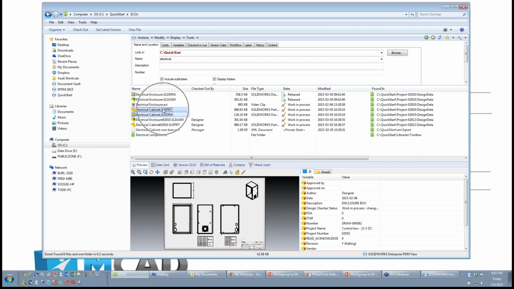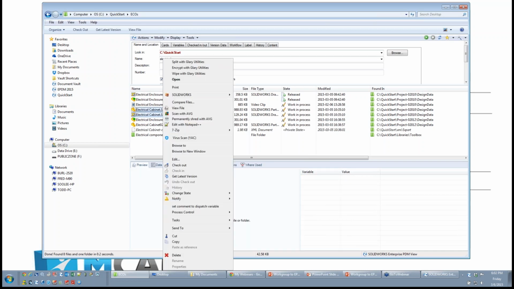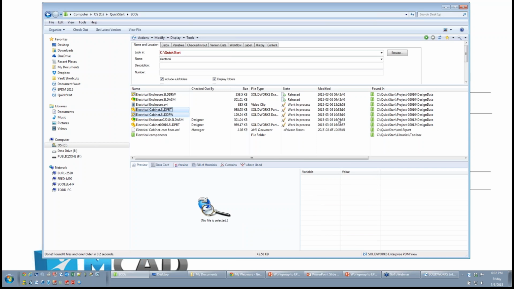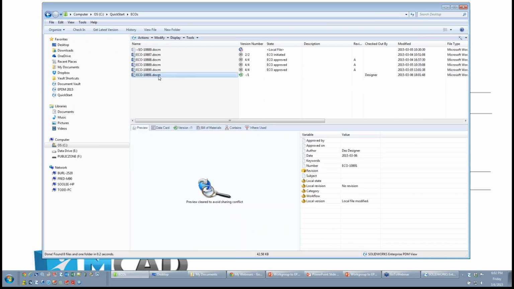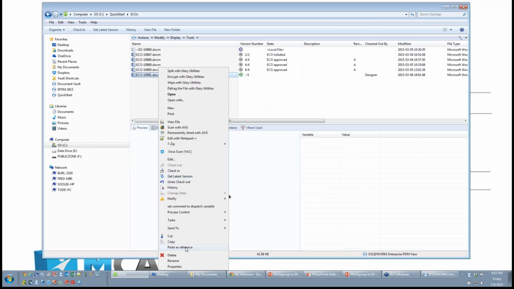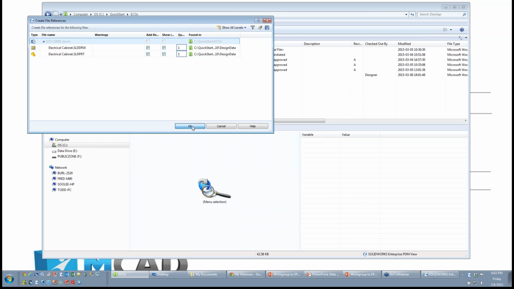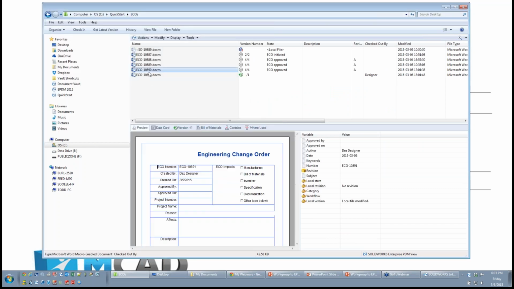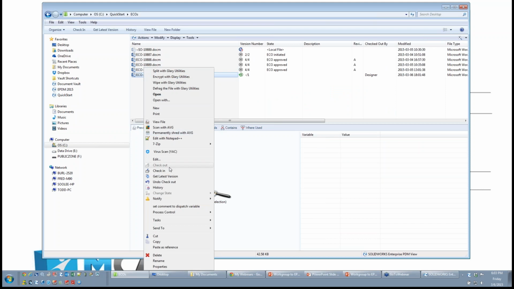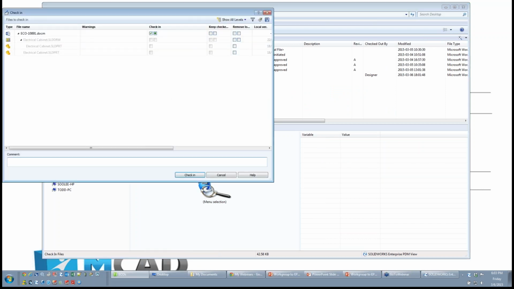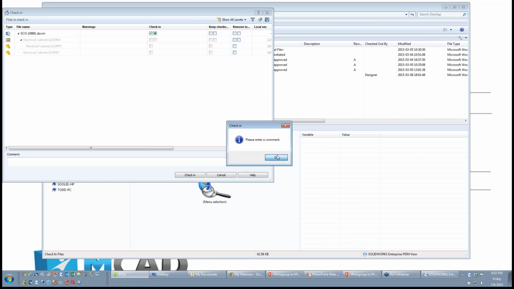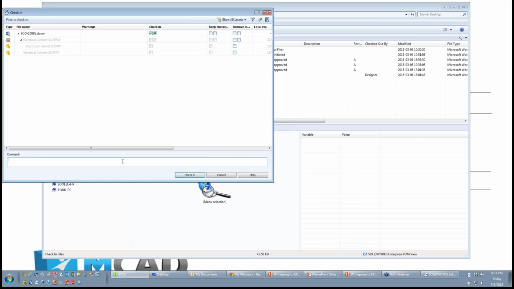So first thing I'm going to do, I'm just going to copy these, close my search tool, and paste those right on top of my Word document. And now when I check in this file, you'll see that it's grabbing those as references, and there's my warning again to enter a comment. So that's more control that you can have over the way that files are managed.